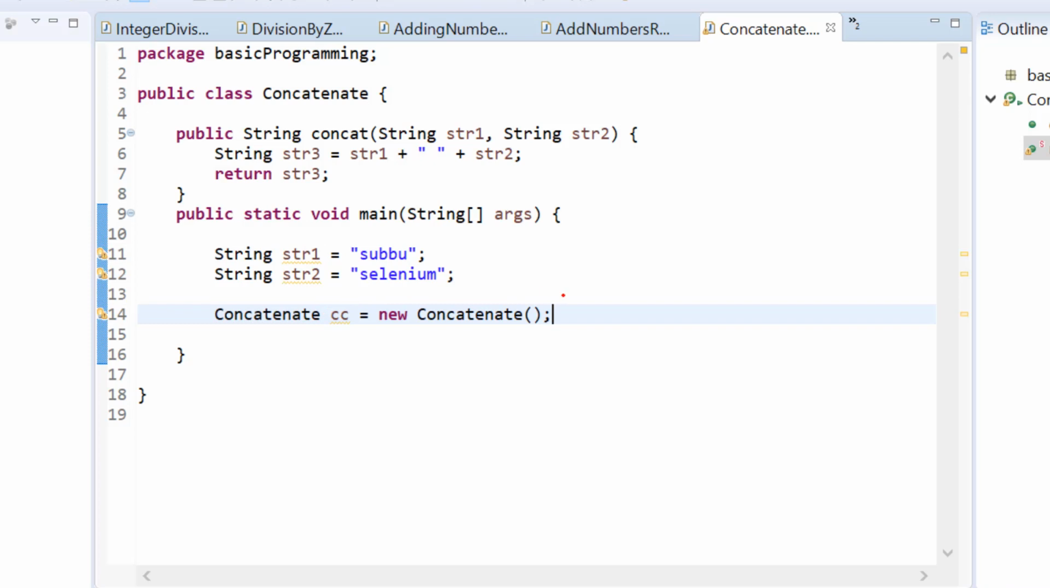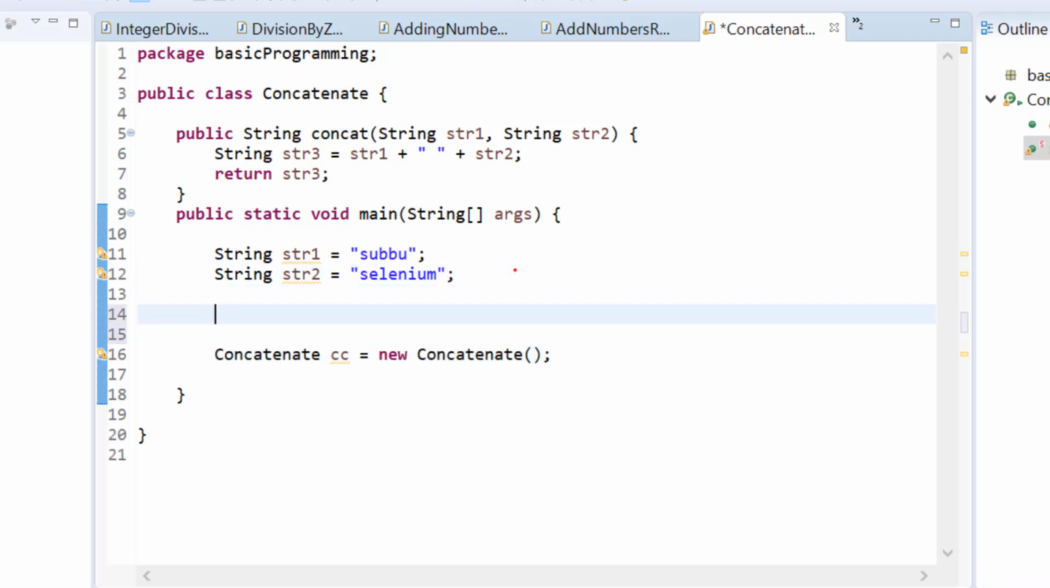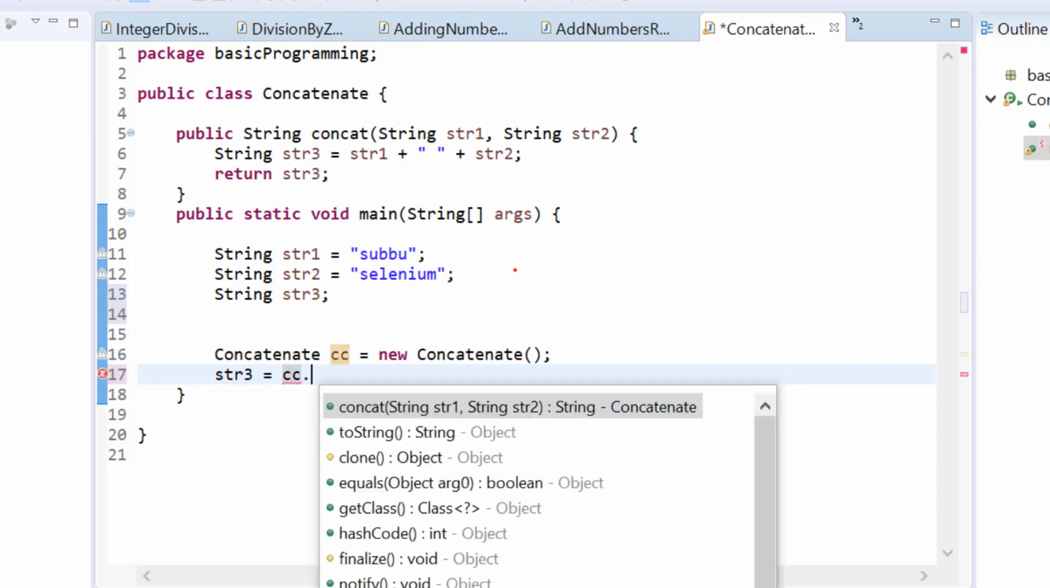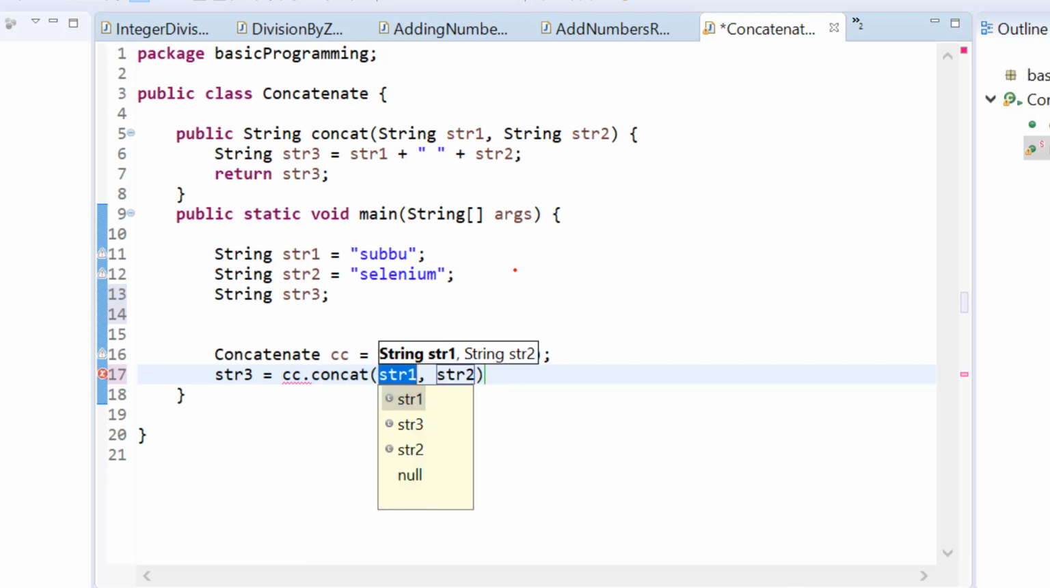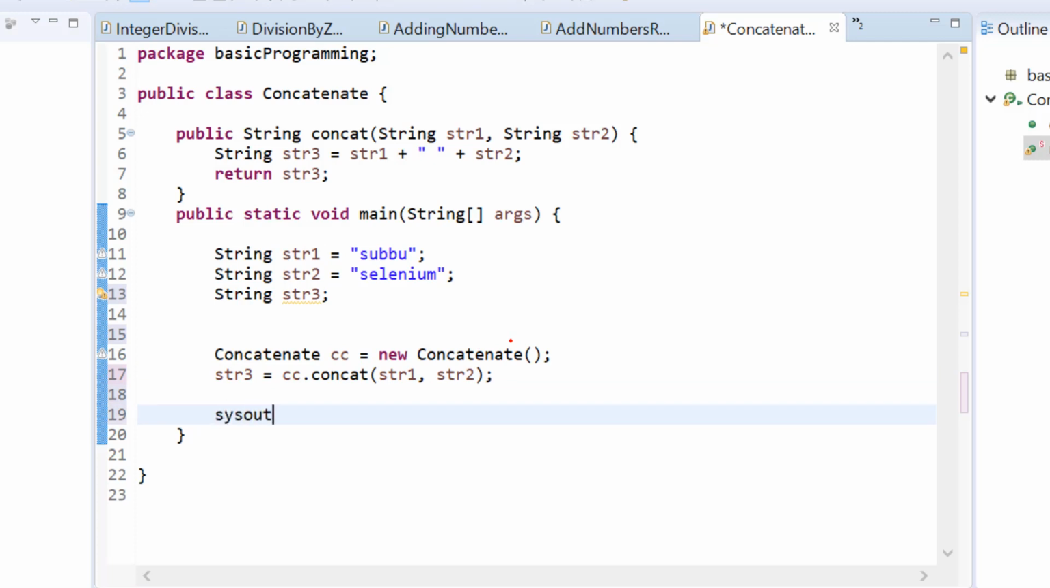Now I have created an object, and since it is returning a string, I will create another string variable here, which is string str3. I will use this str3 variable to capture the return value. str3 is equal to, I will use the object to call the method concat, and I will pass the variables str1 and str2. That means I am passing Subbu and Selenium. Now I'll print out the str3 value.